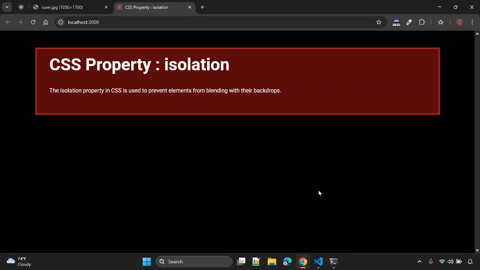And what's the purpose of isolation? The isolation property helps prevent blending effects from leaking into or affecting other elements outside the current element. It's useful when using CSS blend modes and you want to isolate the blending to a specific element.